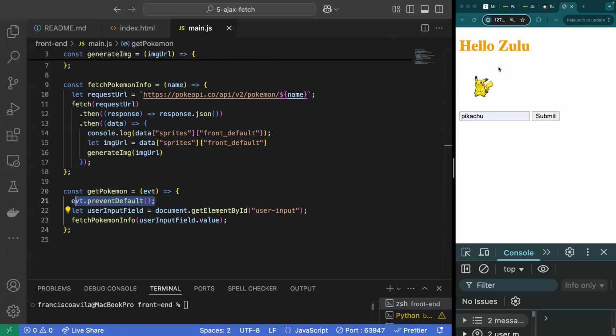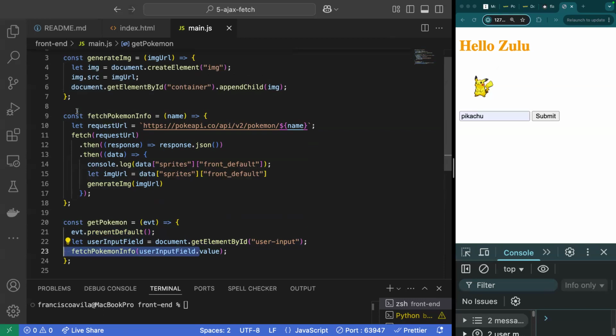Great. Now the user types in their user input. We grab that input field and we pass the value of the input field into this fetch Pokemon info. Now this fetch Pokemon info generates a request URL, which we're saving as a variable. It's just a string.